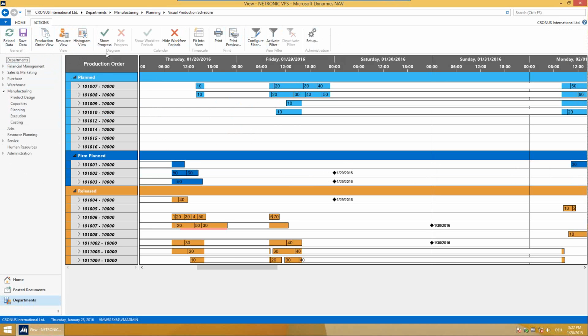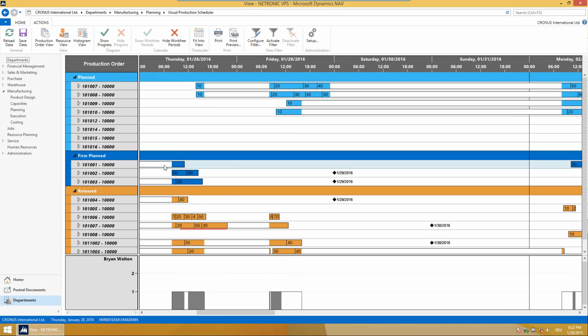So the view that the visual production scheduler starts with is what we call the production order view, which gives you a high-level picture of your production orders, sorted by their status and also color-coded by their status. So the planned production orders are shown in light blue, the firm planned in dark blue, and the released in orange. We don't show finished production orders, and before I started, I filtered out the simulated production orders. So if you work with simulated production orders in your environment, you're also able to see them here.